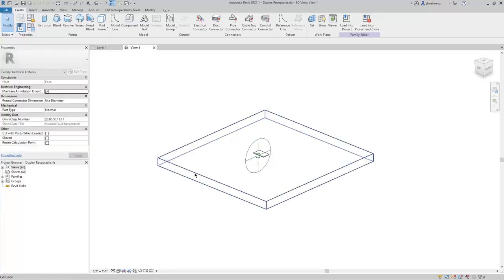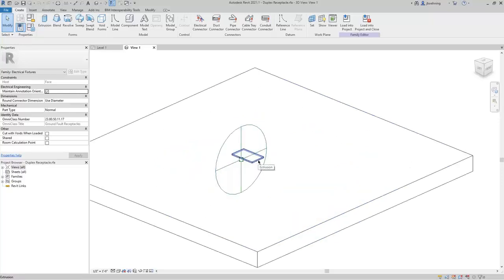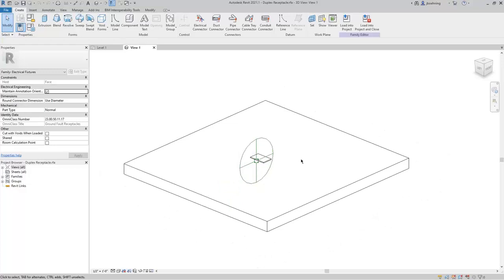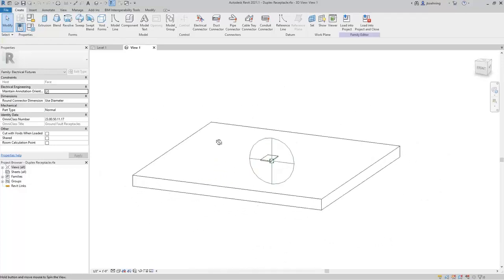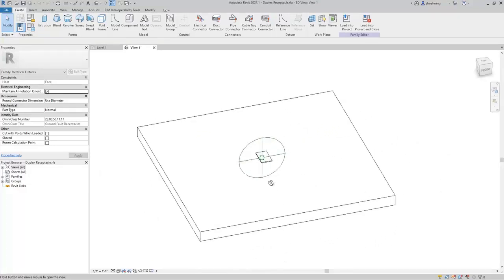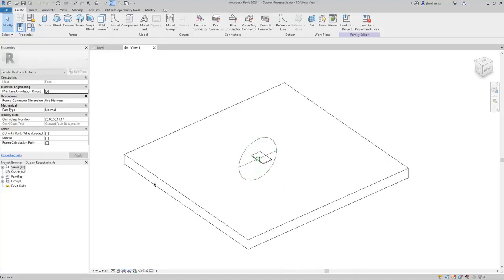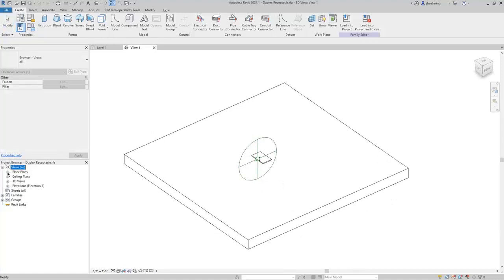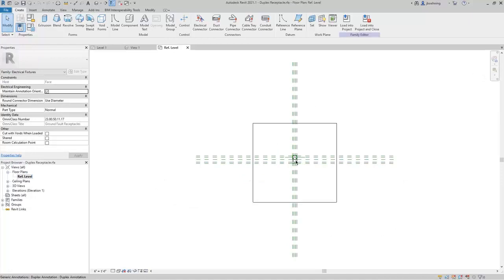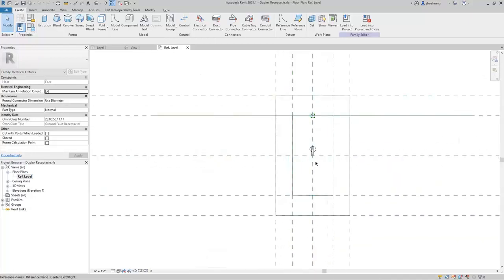When the family opens, you can see an extrusion and the receptacle geometry appears on the extrusion. So first off, this is a face-based family, and we can tell that because of the extrusion. And then when we open the reference level floor plan view and zoom in, we can see the duplex symbol.